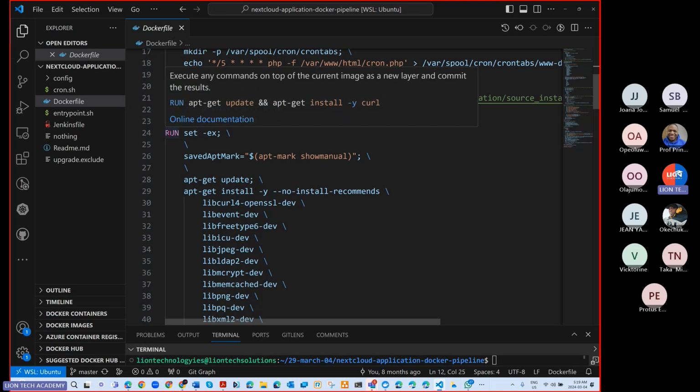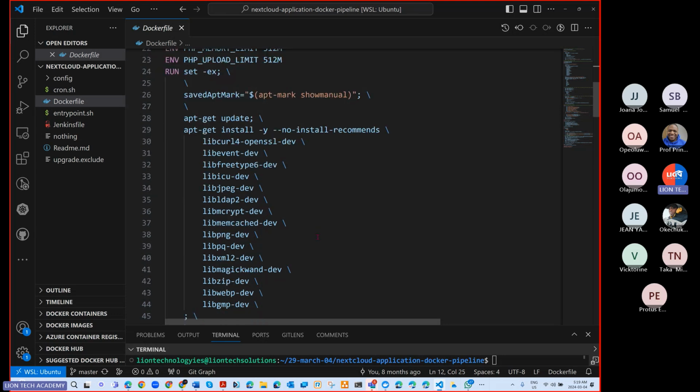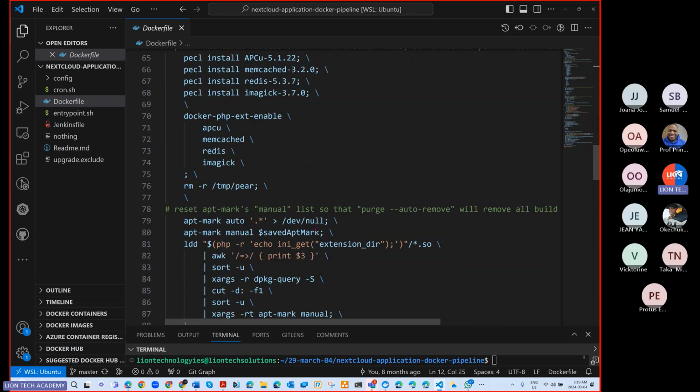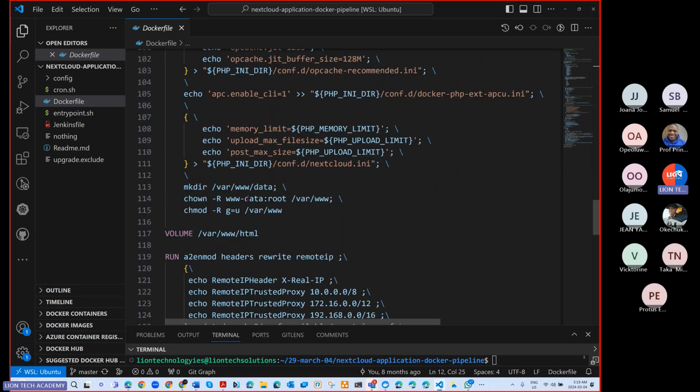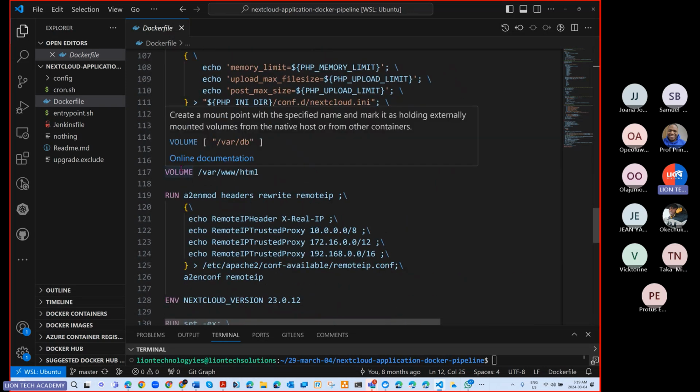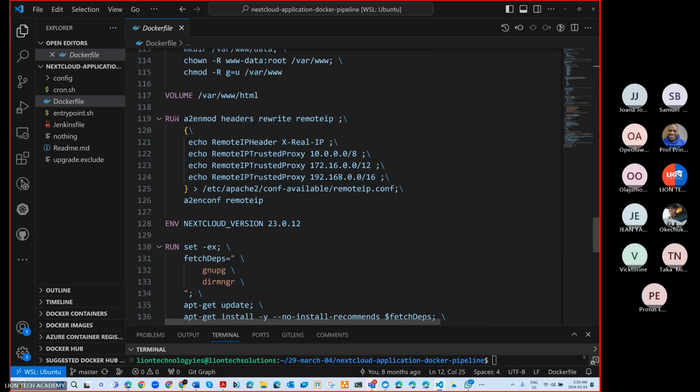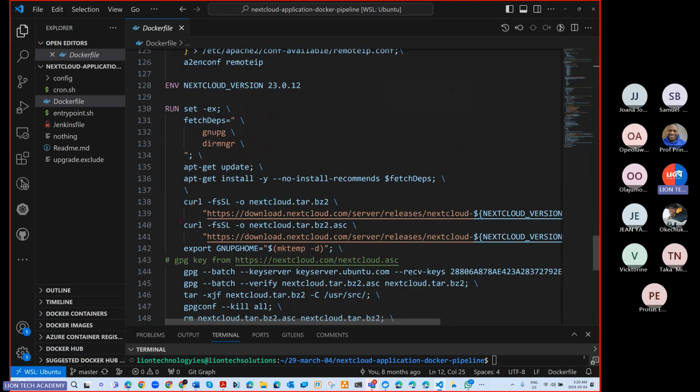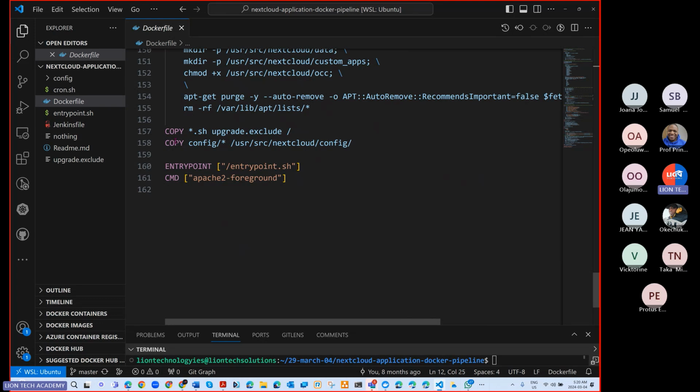Again, we have our RUN command again to execute commands. See the keywords, right? Again, the RUN command. Again, the VOLUME. The volume is where the data is going to be mounted. Create a mount point with the specified name and mark it as holding externally mounted volumes from the native host or from other containers. You see that there. And of course, we have the RUN command again, the environment variable command, the RUN command again.